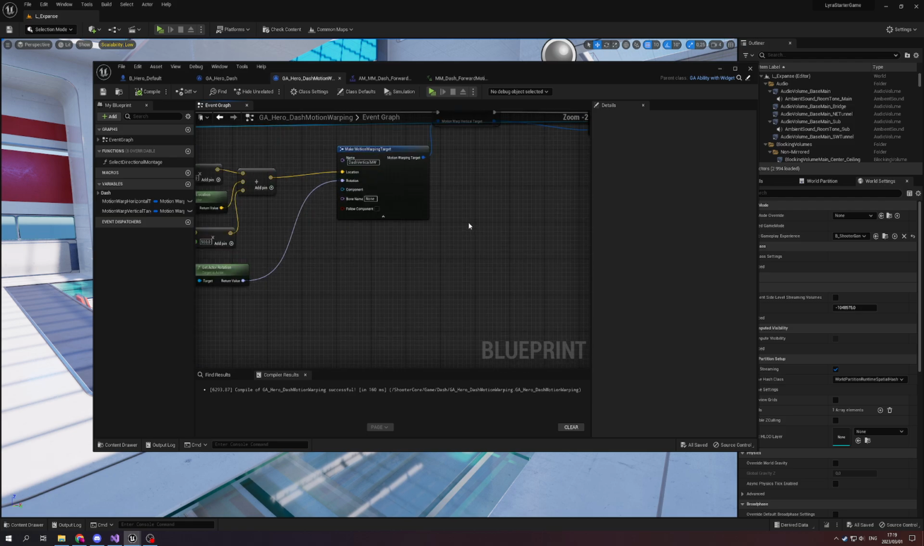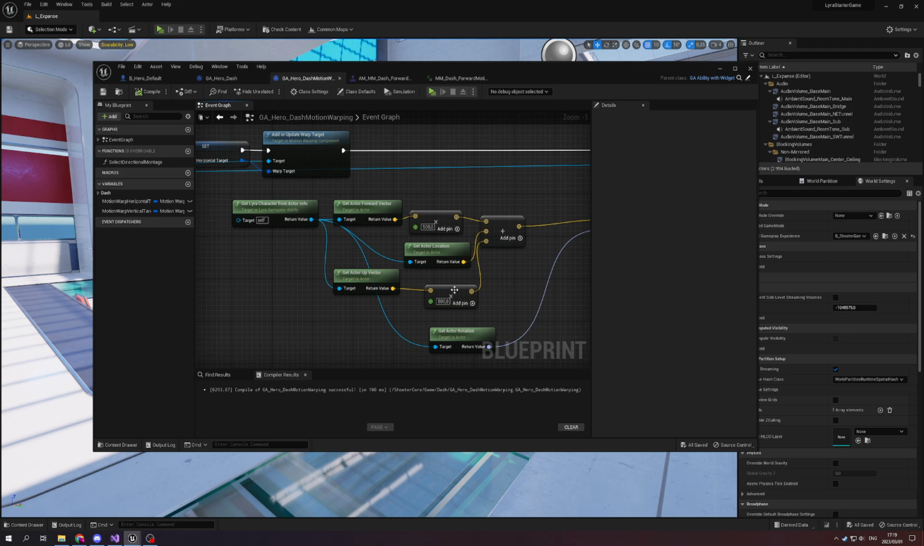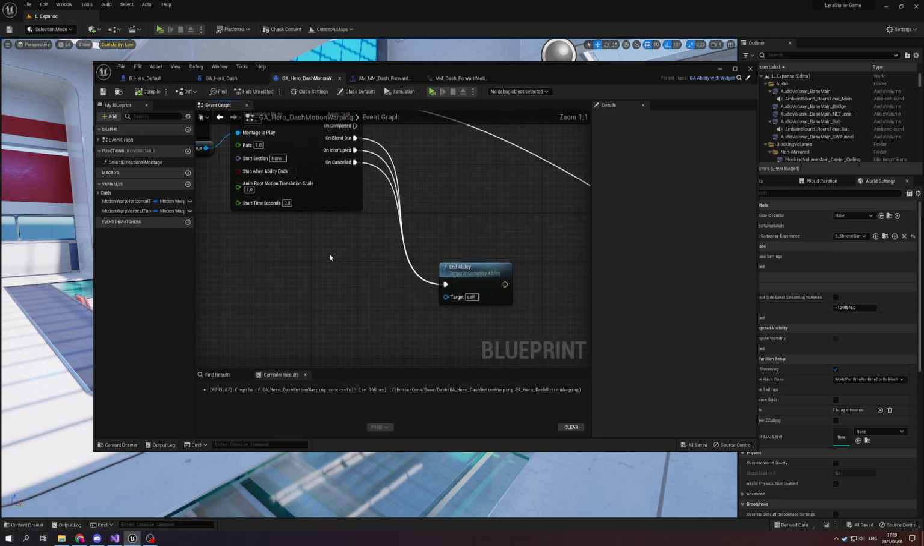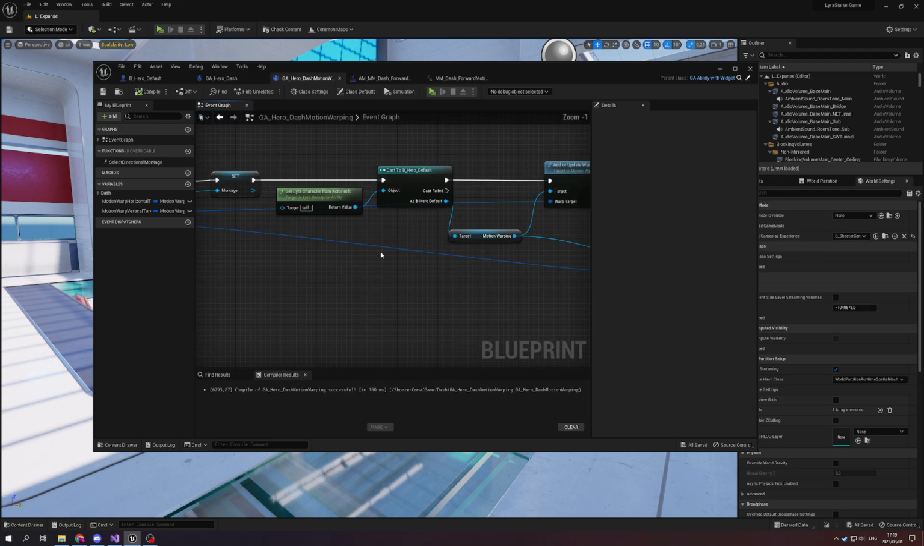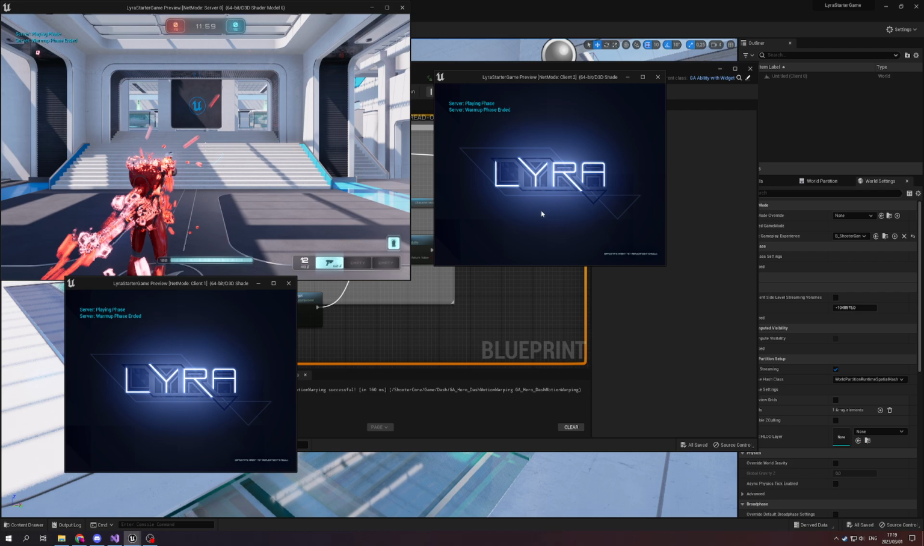All I'm doing now is adding the new component, same exact setup as here, just adding vertical movement to it. And we're telling it to play the montage based on the motion warping, and we're sending the information to the server. Remember, the client's still simulating at 150 ping.